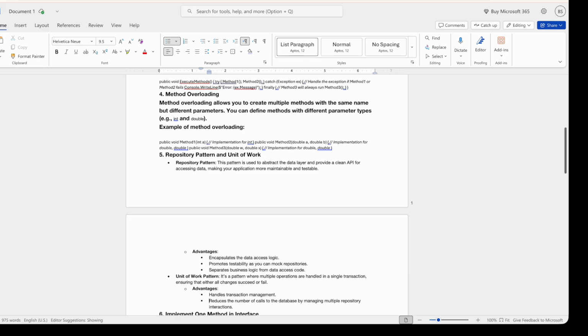And the unit of work pattern is a pattern where multiple operations are handled in a single transaction. So this is a very important line. We have to handle a single transaction for multiple operations, ensuring that either all changes succeed or all fail. The advantage is that it handles transaction management and reduces the number of calls to the database by managing multiple repository interactions.